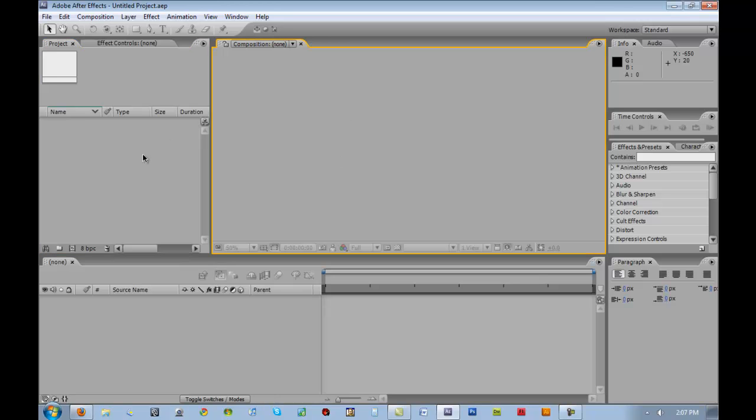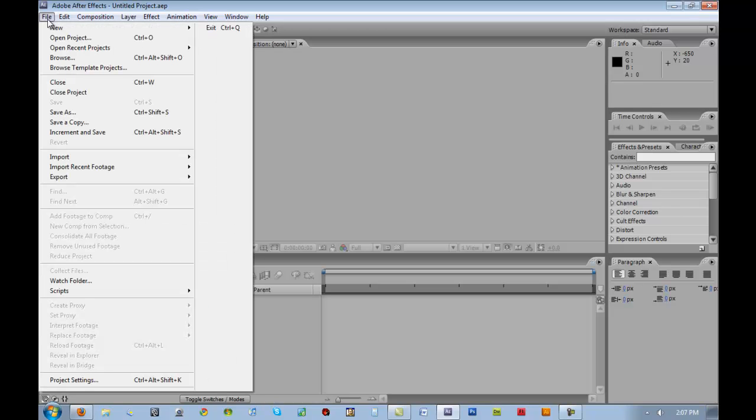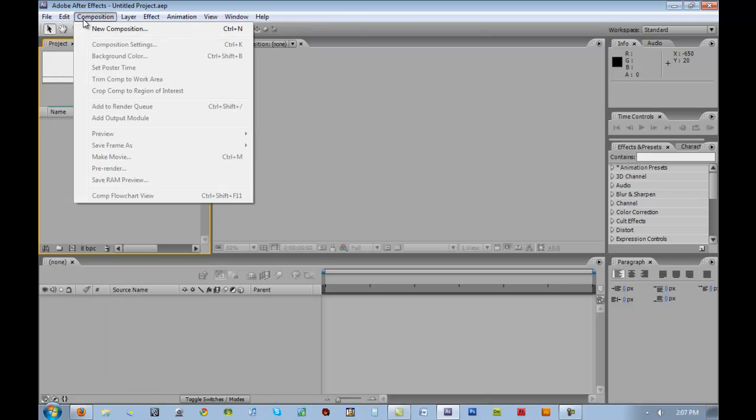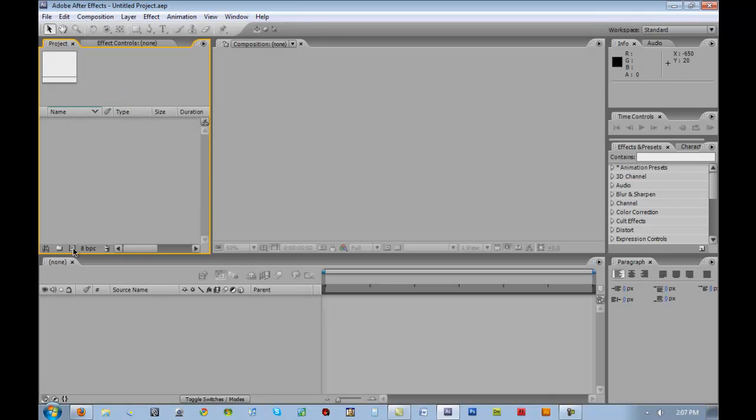Okay, so let's get started. We've got quite a bit to cover. So the first thing we want to do is open up a new composition. A new composition is basically just like a new document within Microsoft Word. You do that by going File, New, New Project, or I would go to Composition, New Composition. We also have the keyboard shortcuts, so you can hold Control on your keyboard and hit N. I like to use the New Composition button, which is just right here.